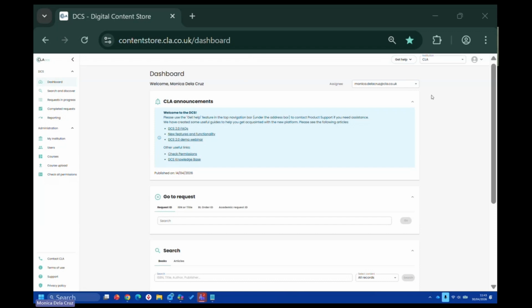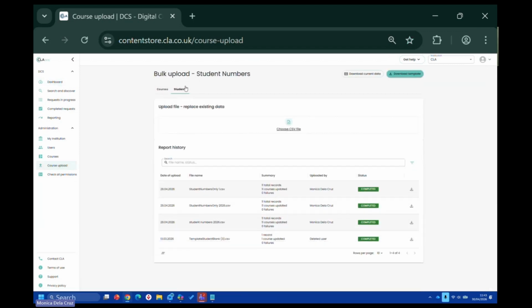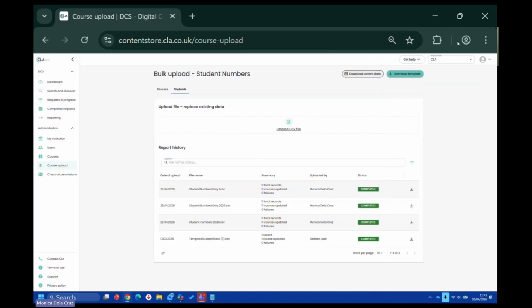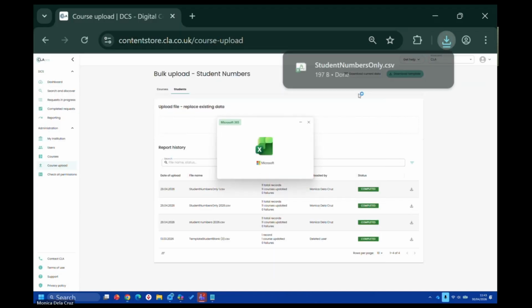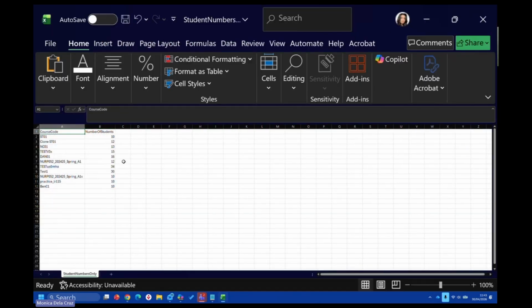And so we are on the CLA institution, and this is the dashboard, if you haven't already seen it, the new DCS2. In order to update your student numbers in bulk, it's as easy as navigating to your course upload page, navigating to either courses or students. For this purpose, it will be students, downloading your current data, saving it onto whichever platform or file you save it onto. And this will appear with all of your student data for the academic year.